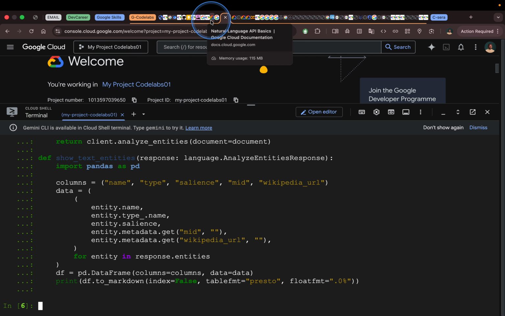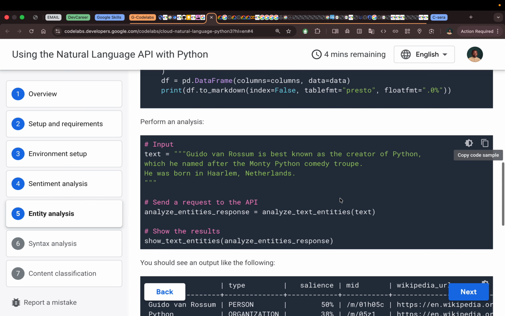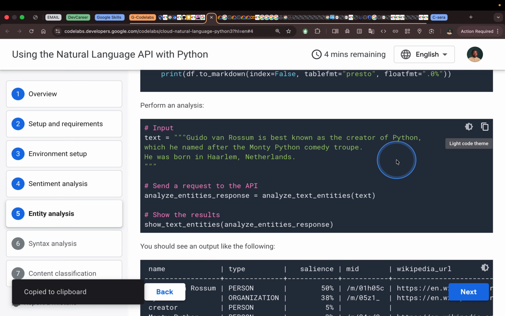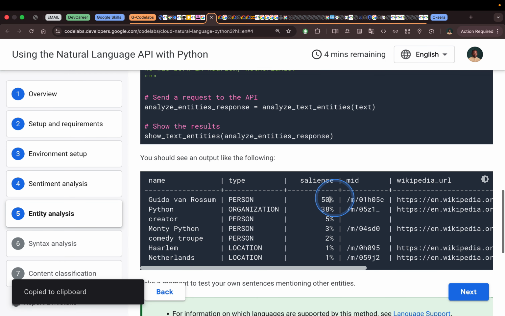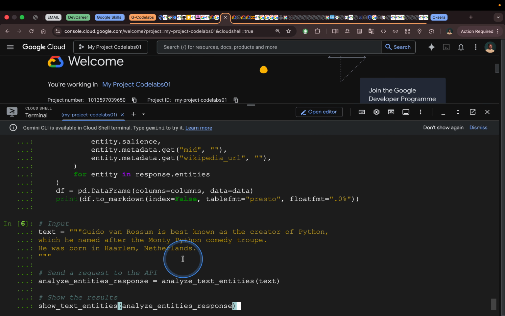Remember, it's running on the cloud, so it's extra fast, not running on a local device. These are inputs for analysis. Let's copy this to analyze it, so we can get an output like this. Let's put this in. The input says Guido van Rossum, best known as the creator of Python, which he named after the Monty Python comedy troupe. He was born in Haarlem, Netherlands. We're going to get the nouns and others because we're doing entity analysis. Let's run it.